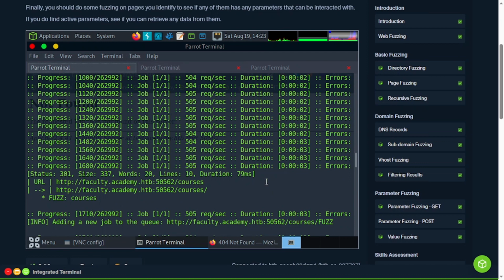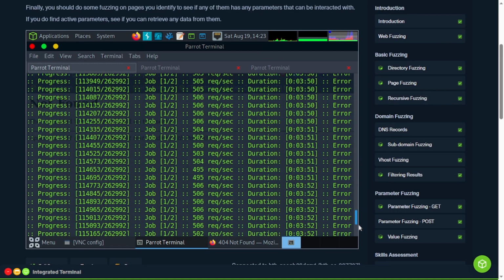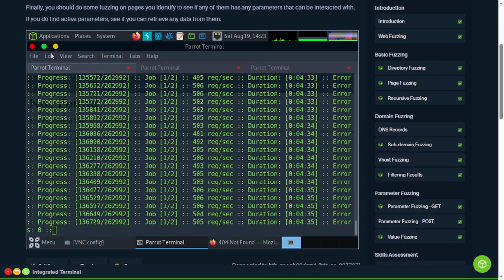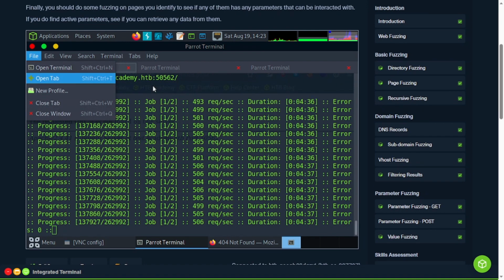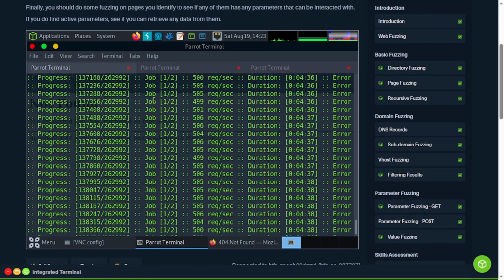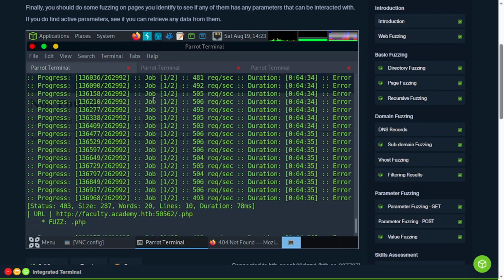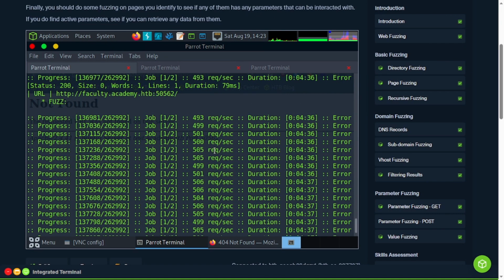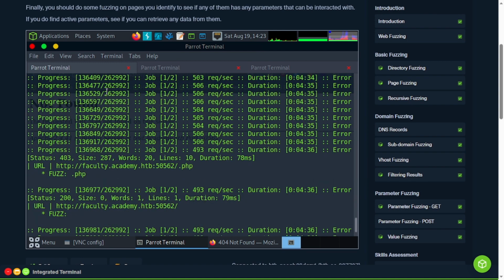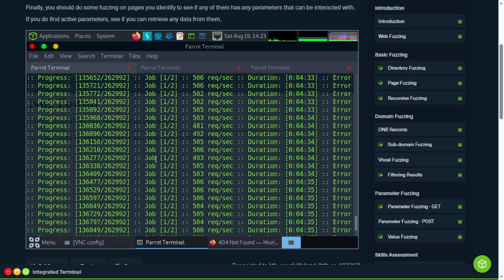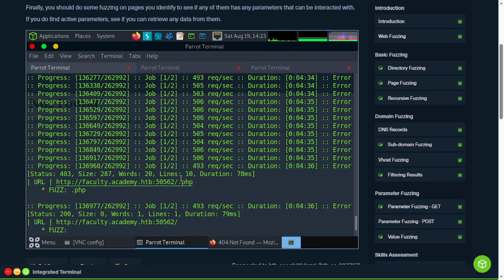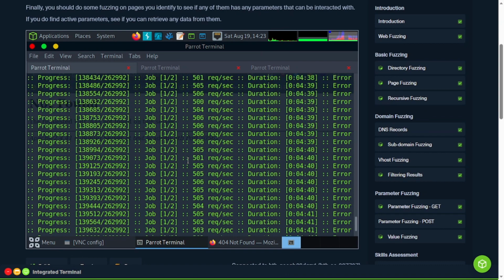So the question is, backslash courses. It's trying to go into courses. It's running. Oh, what was this? .php. Okay. I think it ended. Couldn't find anything in courses. So now it's back onto the main. I could be wrong.